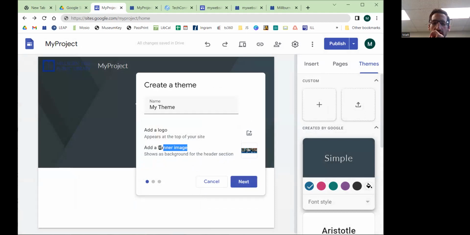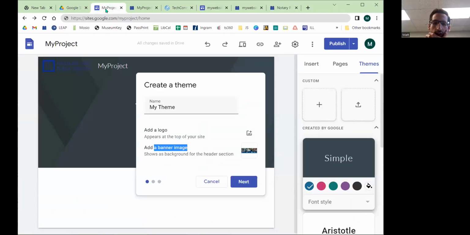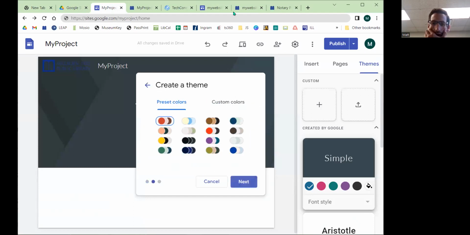And what this banner image is, if I go back to the library website, hang on a second. It's basically going to be like this building behind my title. This is what it's going to be. It's the default image that shows up on all the web pages behind the page title. So that's what we just set. Go to next.